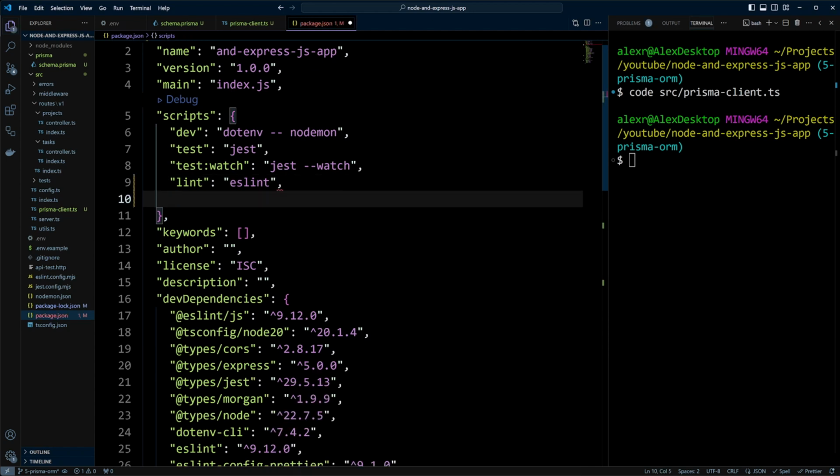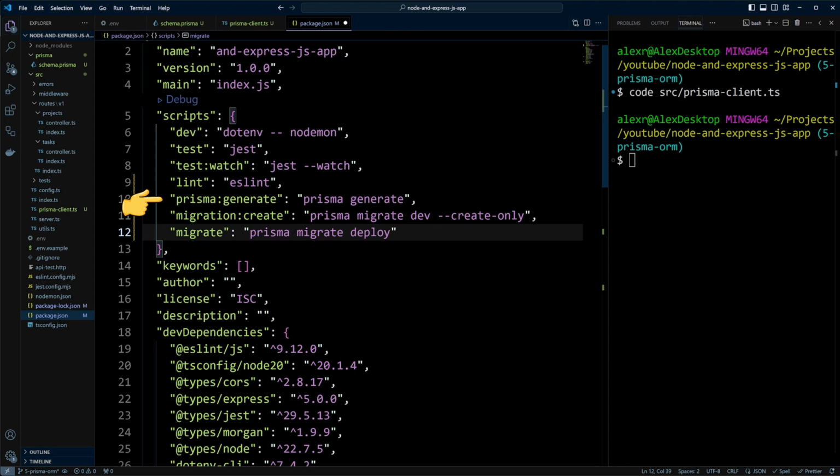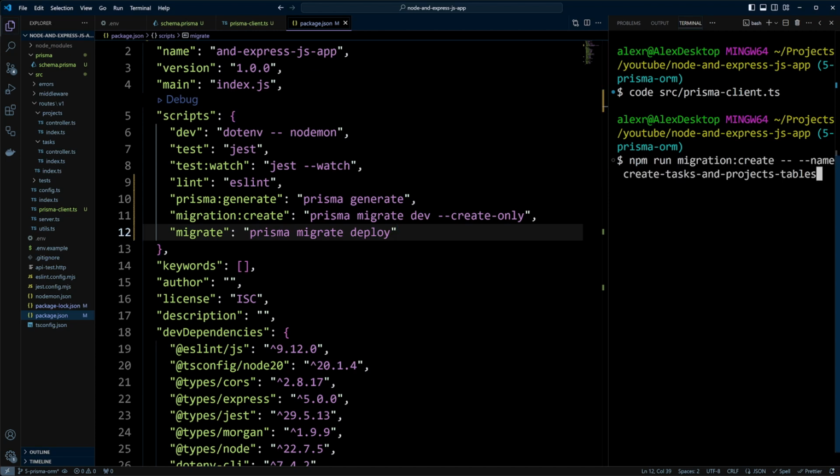We're going to add the Prisma generate script that we ran earlier. We will also add a migration script. It will run Prisma migrate dev with a flag create-only. You can actually run Prisma migrate dev without this flag to create a migration and apply it to the database in one go, but I like to create the migration first, review it, and only then apply it with a migrate script, Prisma migrate deploy. Let's create our first migration with the npm run migration create script.